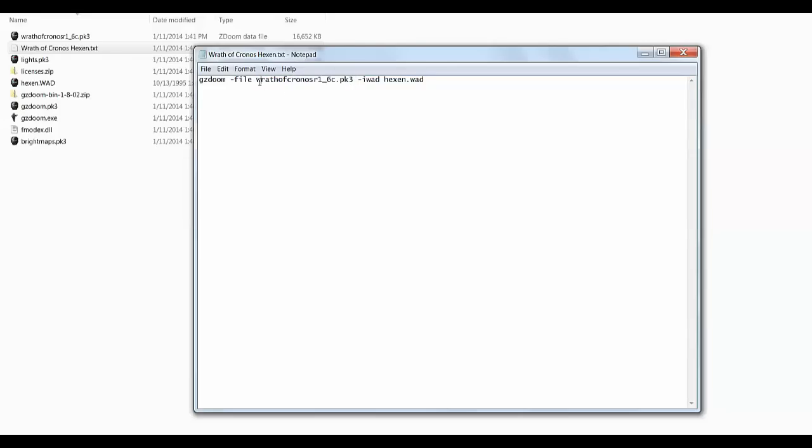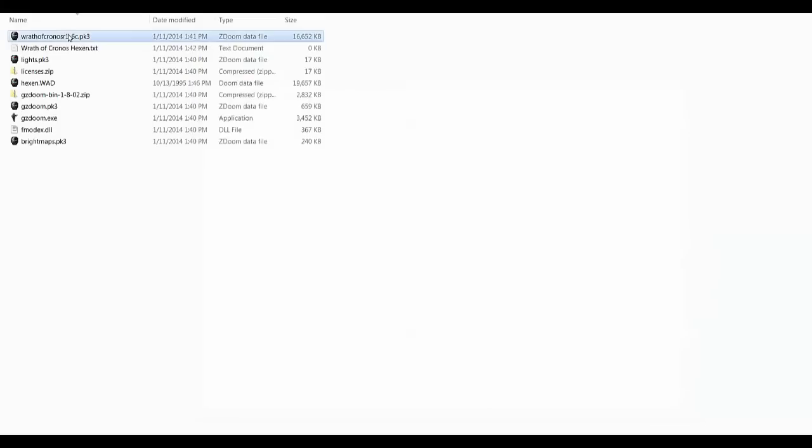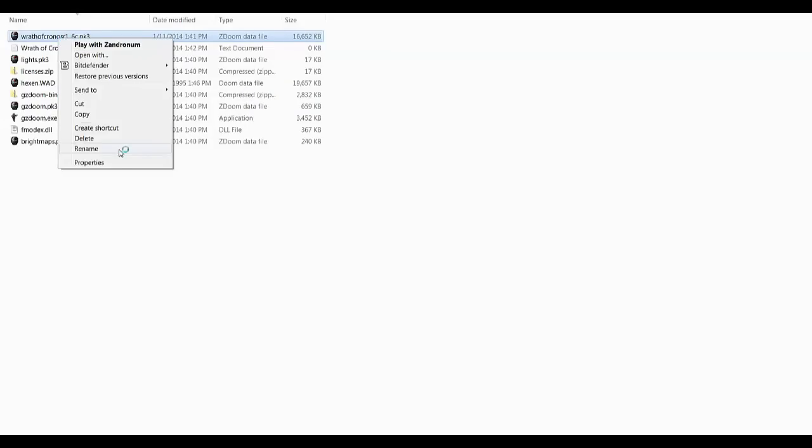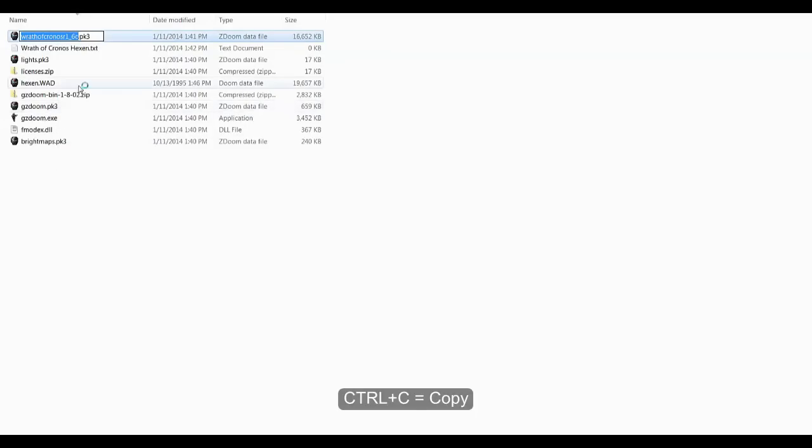The reason we typed in this particular section is that we're telling this program, gzdoom, to load these two files. One of those files is this one, as you can see here, and the other one is this one. This is kind of a weird long file name, and it's easy to mistype. So one thing you can do is right-click on it, go to Rename, hold down the Control key on your keyboard, and press C. So now we've copied that name there.